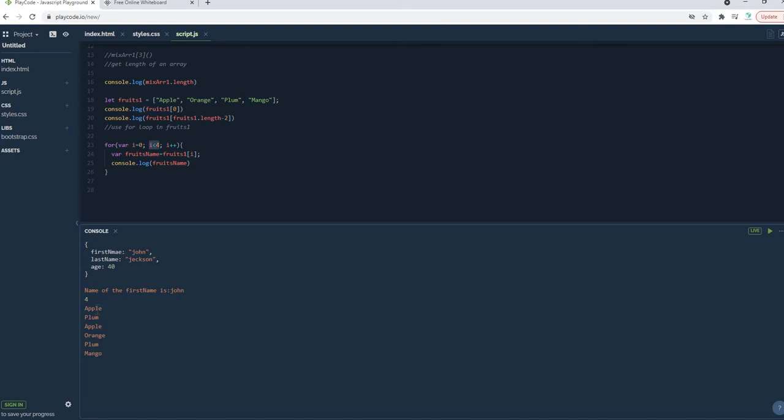It started with the apple, orange. So this is the one. Let's put this one: apple, orange, palm, mango. This four is the output of this for loop. So we can easily use this for loop.